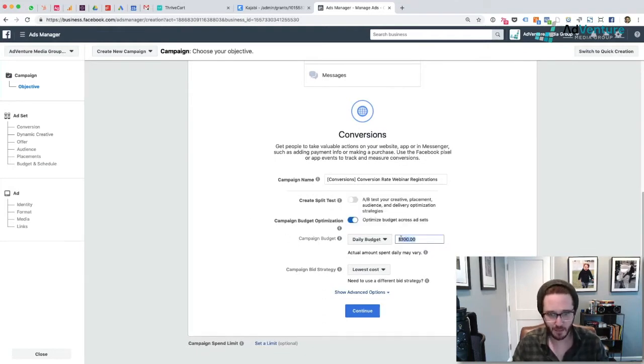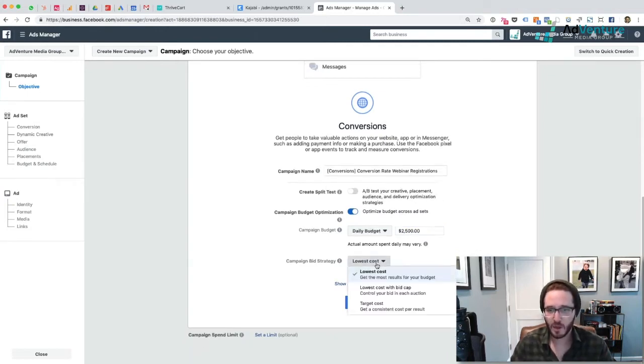I'm going to set my campaign daily budget to $2,500 for now. I'll probably come back and change that. And campaign bid strategy, this is important. You have three different options. You have lowest cost with bid cap, and target cost. If you're starting a new campaign from scratch, 9 times out of 10, you want to keep it to lowest cost, and Facebook is going to do a good job at getting that cost lower and lower.